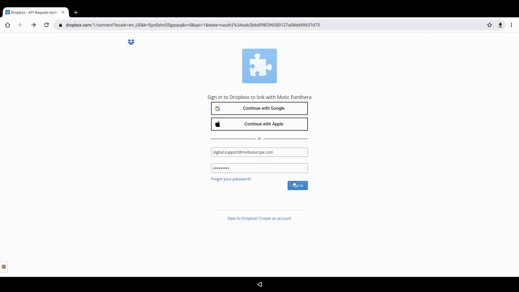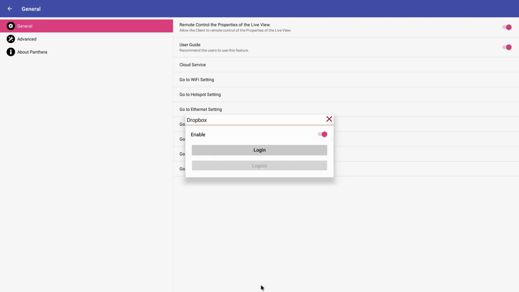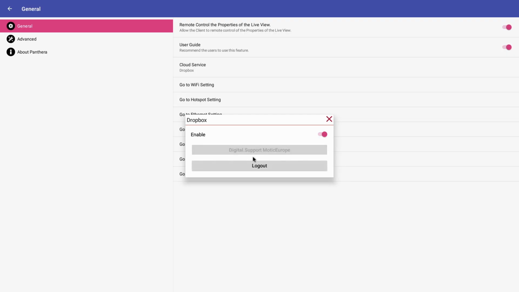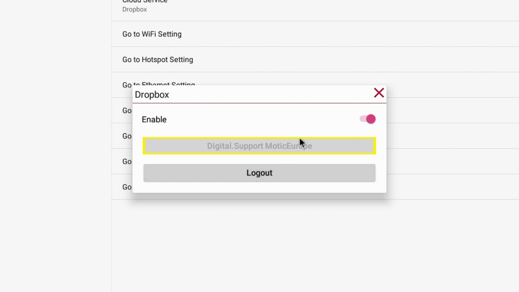Once you've entered your login details, select Sign In. To complete the setup, please select Allow. And once you're done, return to the previous menu with the arrow at the bottom. You will know that the connection was successful if your Dropbox name appears instead of the login text. Once this happens, close the dialog box.